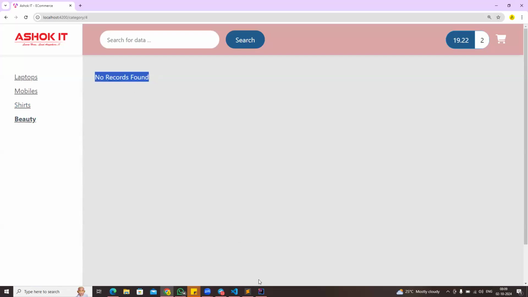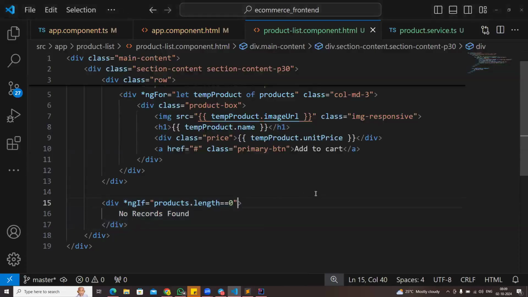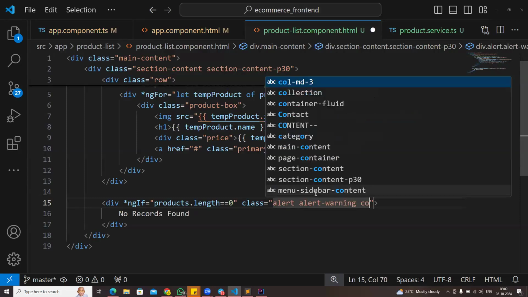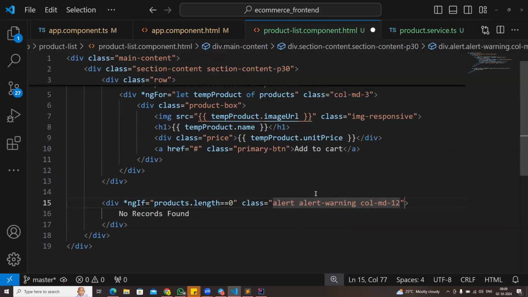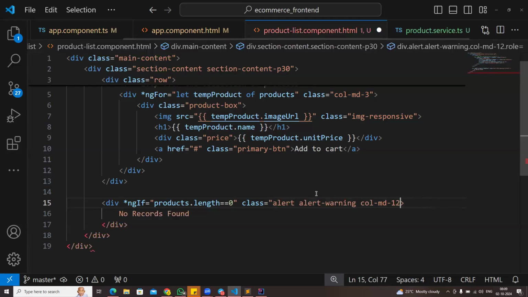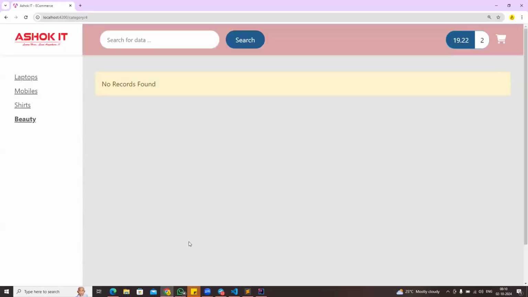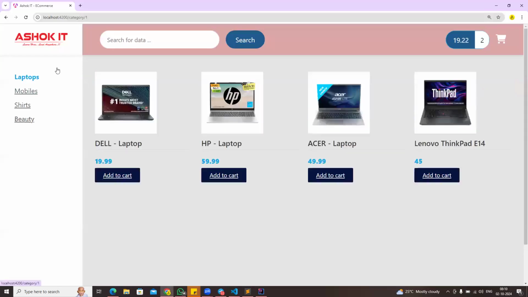So this message we can beautify by using some class here. I'm going to give the class name as something like alert warning kind of message for this, so I want to display it across the entire table. So the role equal to alert we are going to configure. Alert warning I am configuring. Now you see the message is coming like this. Earlier just text was displayed. Now it is giving some kind of warning message.